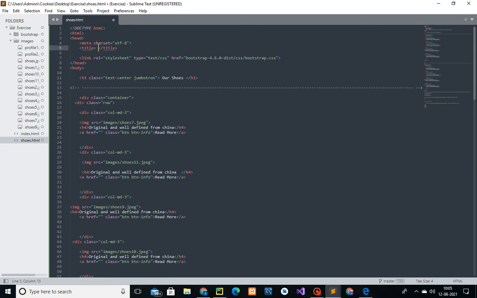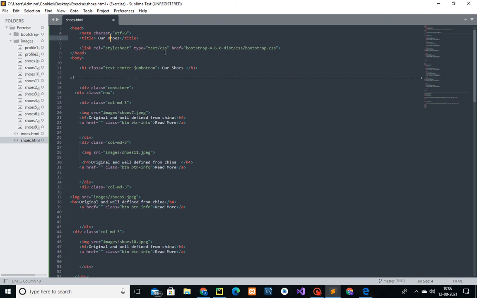I want to capitalize our shoes. Nice. Now I want to do one more thing. I want to code the color. I should not have tampered with that because that's the title, that's none of our business. So this is the H1, this is the heading, our shoes.